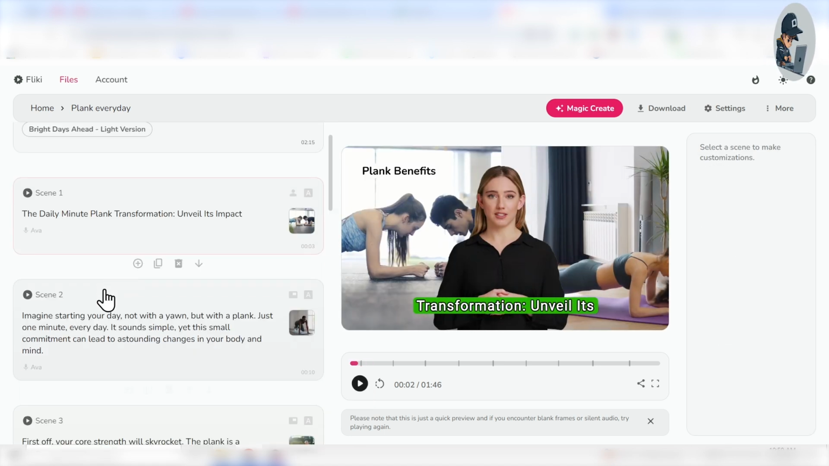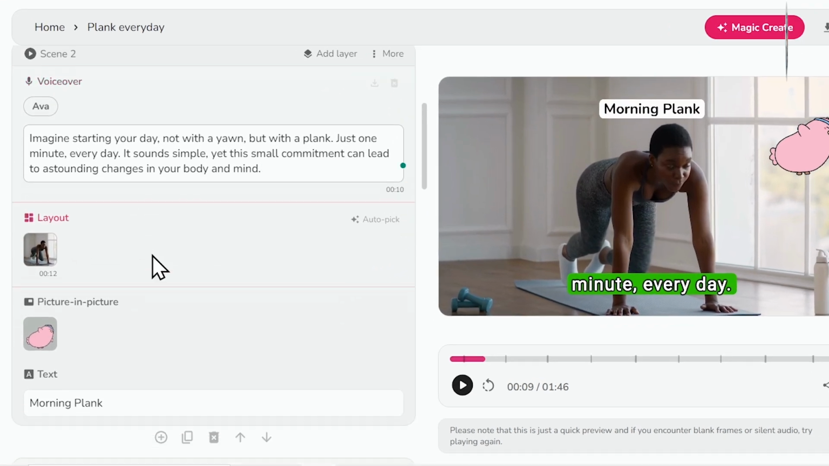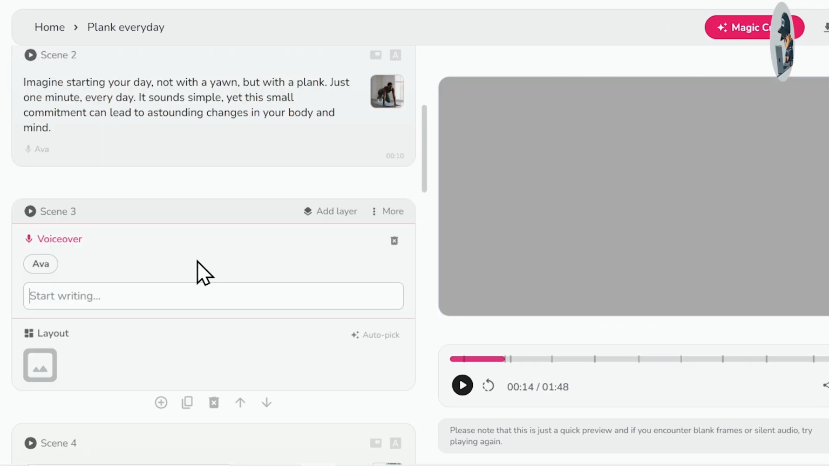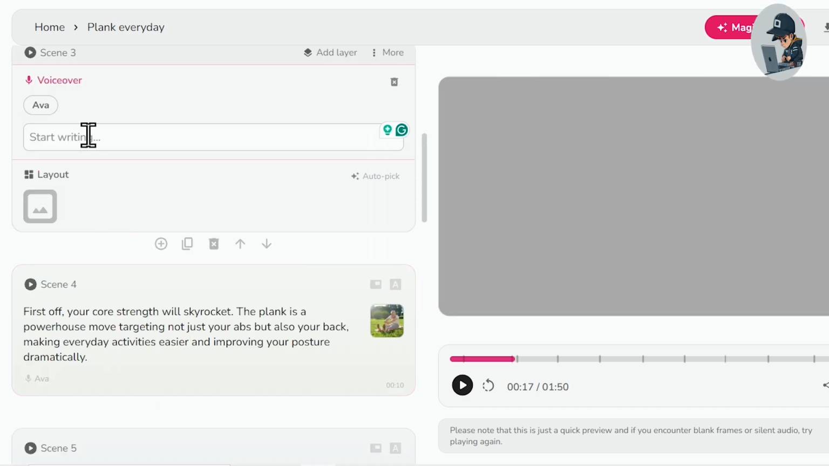All right, now let's quickly go to scene 2 and divide scene 2 into different parts. First, I'll add a new scene, and now I'll cut a part from the second scene to the end and paste it into scene 3.